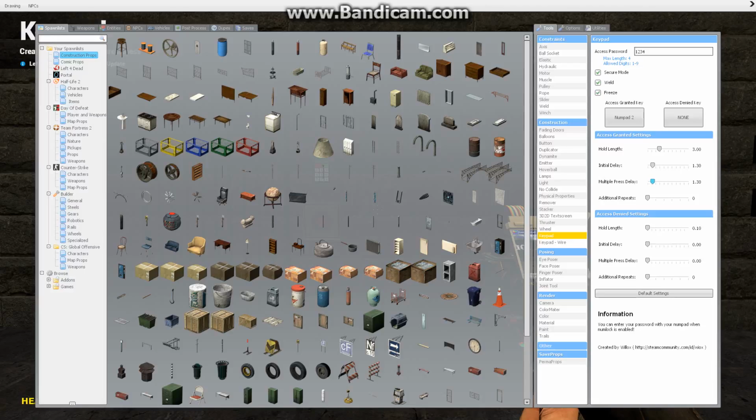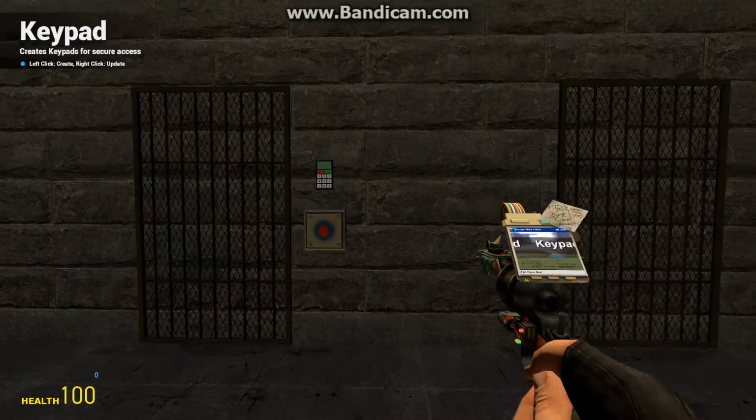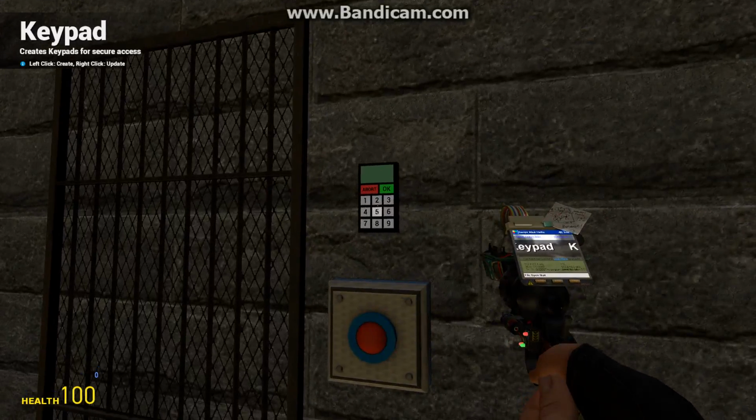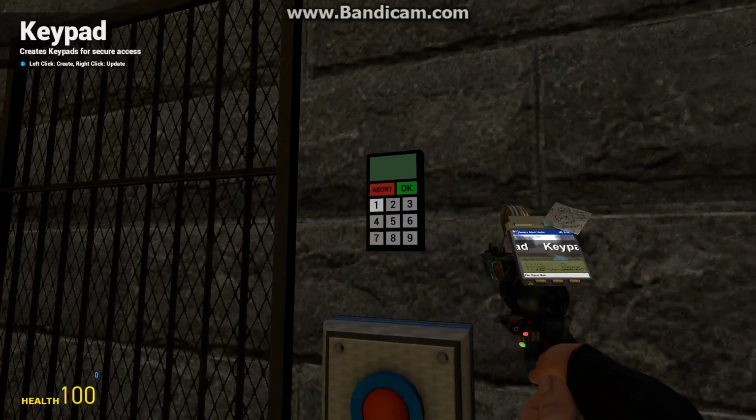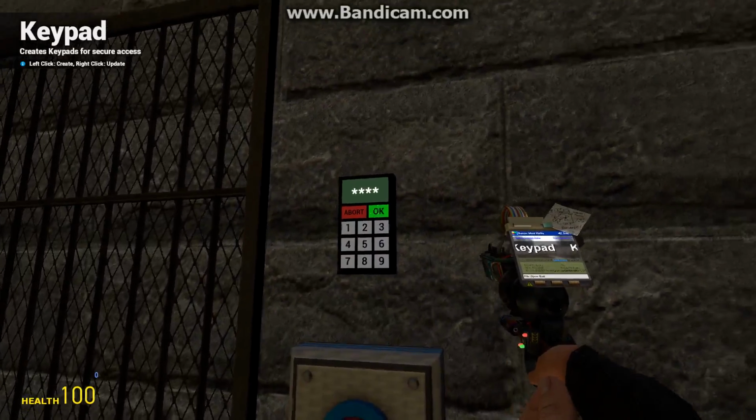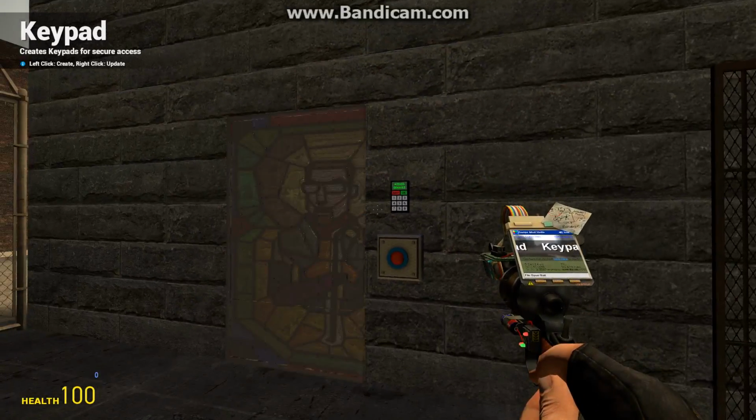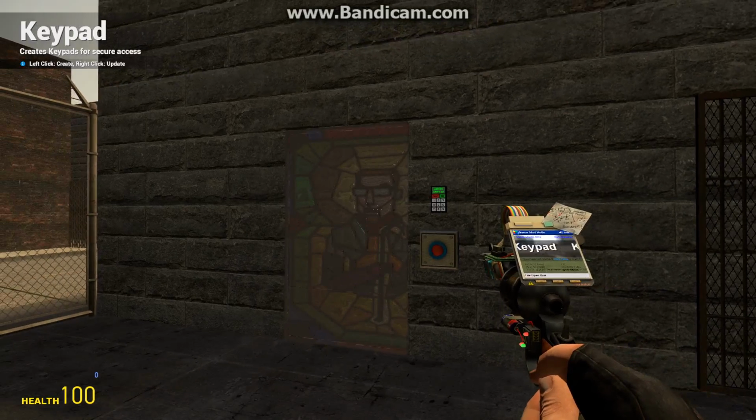Now this only works if you have multiple presses enabled. Additional repeats, this will be how many times it repeats it. So let me show you. 1, 2, 3, 4. See, it's going to repeat it 1, and then 2, 3, 4, 5. 5 times, on and off. And now, since I only did 5, it's going to go back to that state of being.